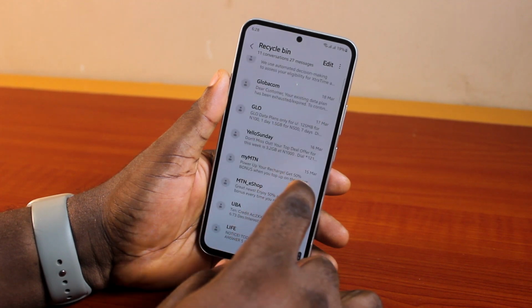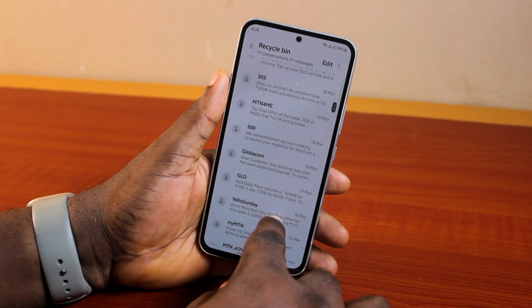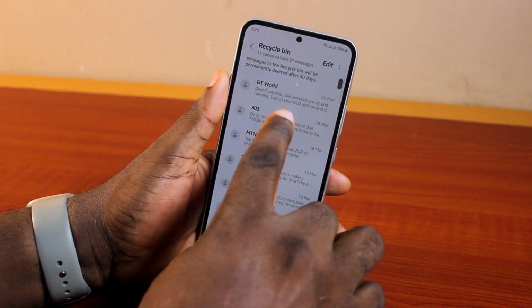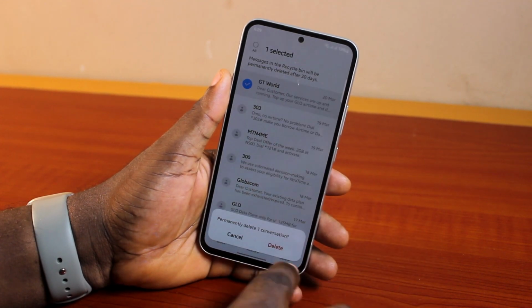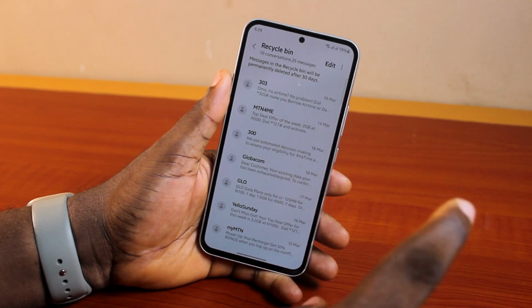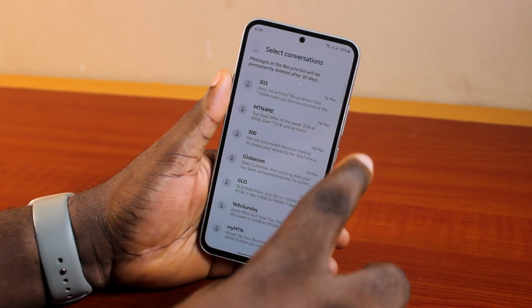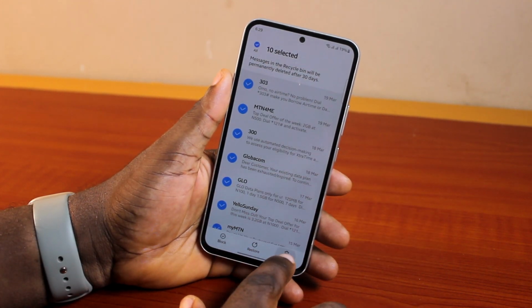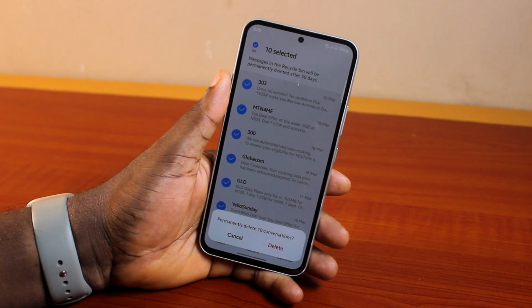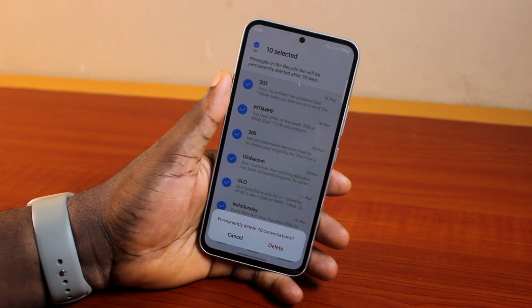However, to empty the recycle bin or delete the messages in the recycle bin yourself, you can either click on it one after the other and click on delete, or click on edit at the top right, choose select all, come here, tap delete all, and then tap delete from the pop-up to delete all the messages in the recycle bin.